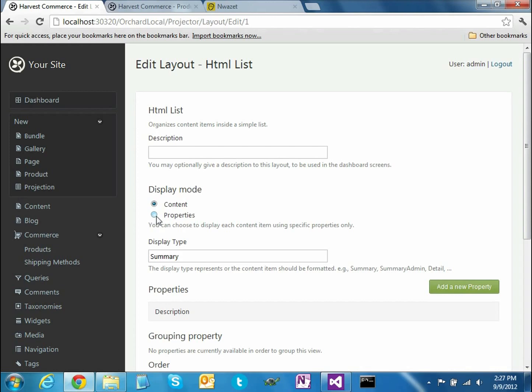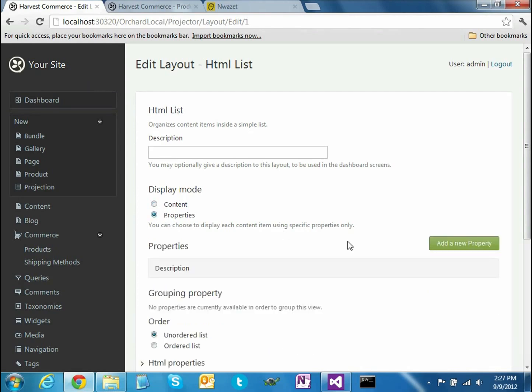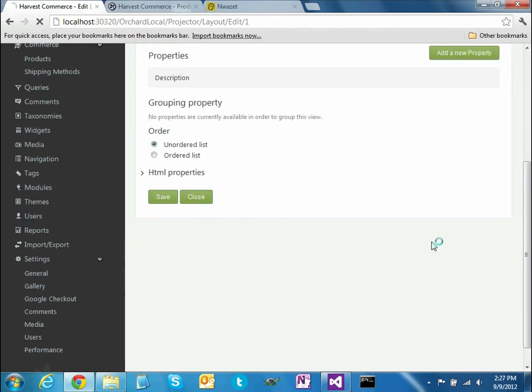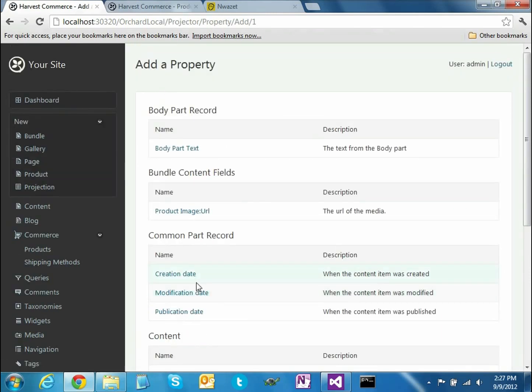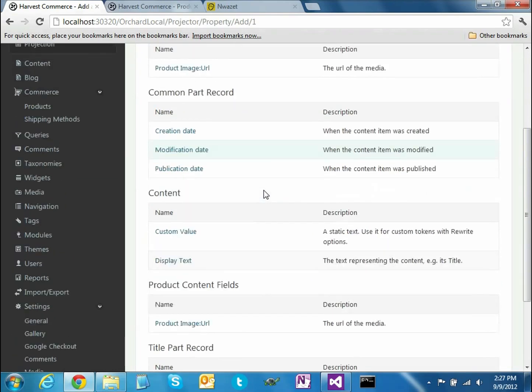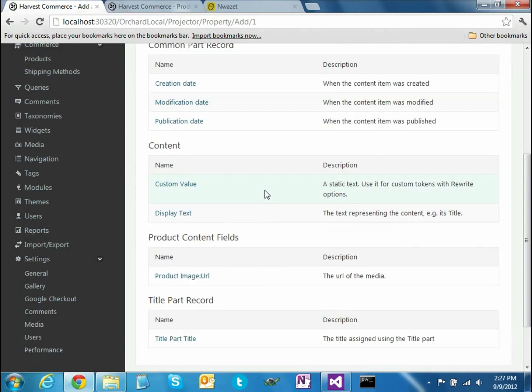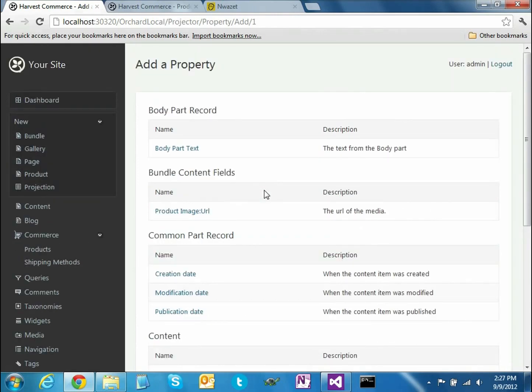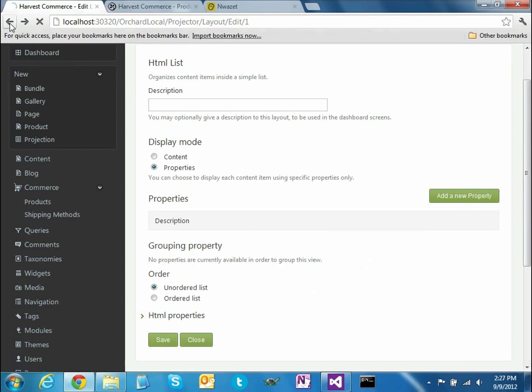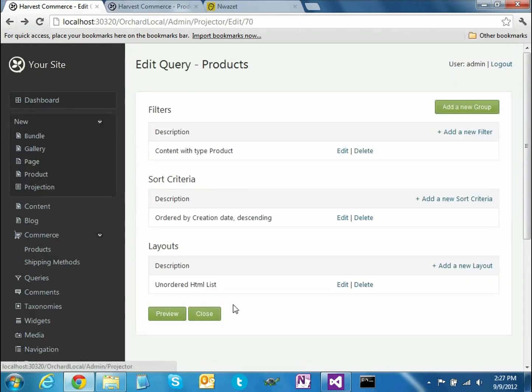And in order to have the maximum flexibility, you need to switch to the property mode. And inside of the property mode, once you've saved it, you can add new properties, and you get a choice of the different properties that are available to be rendered in the output. Again, this is extensible. It's extensible to a degree. Let me go back to the main query page.